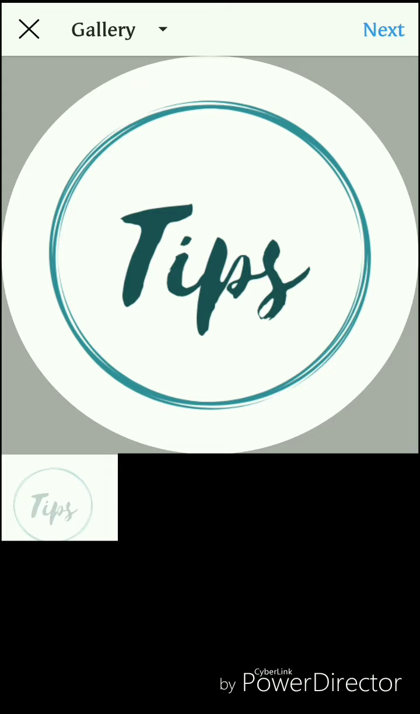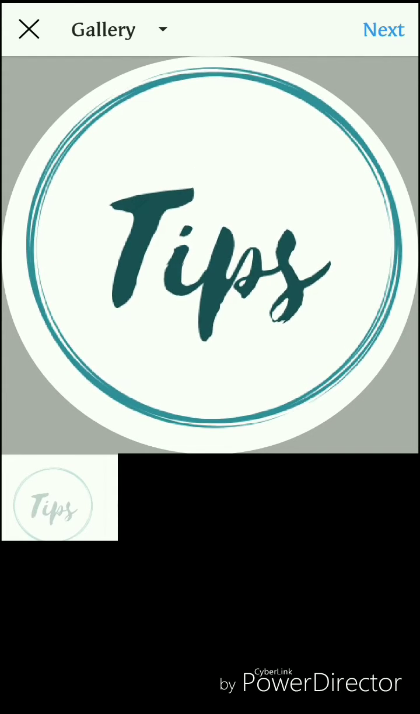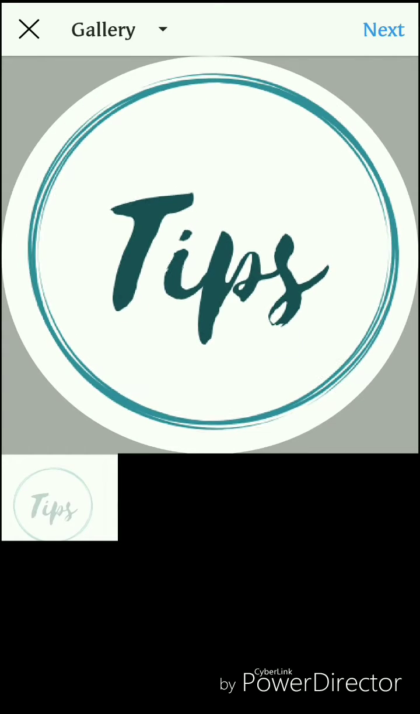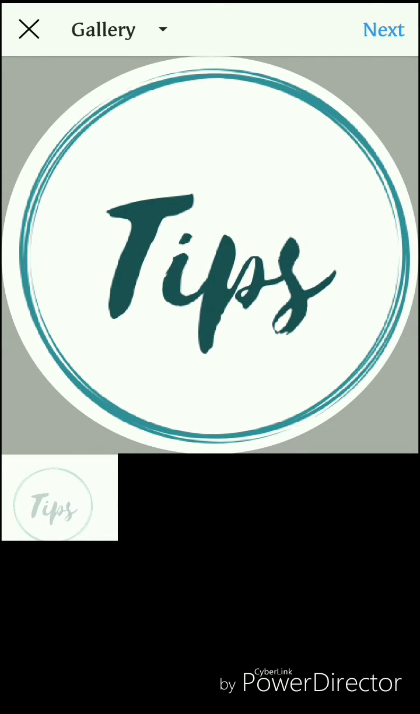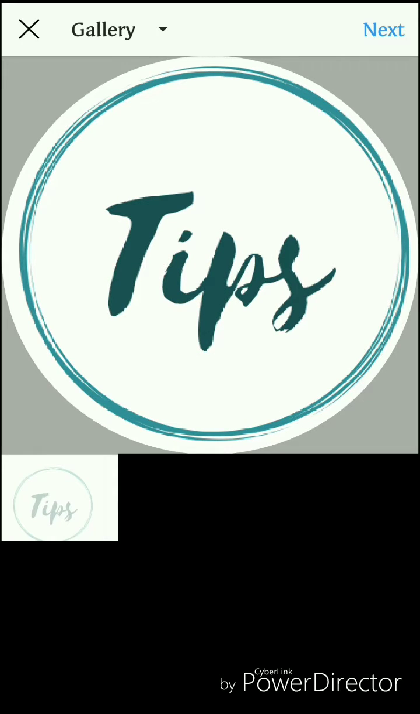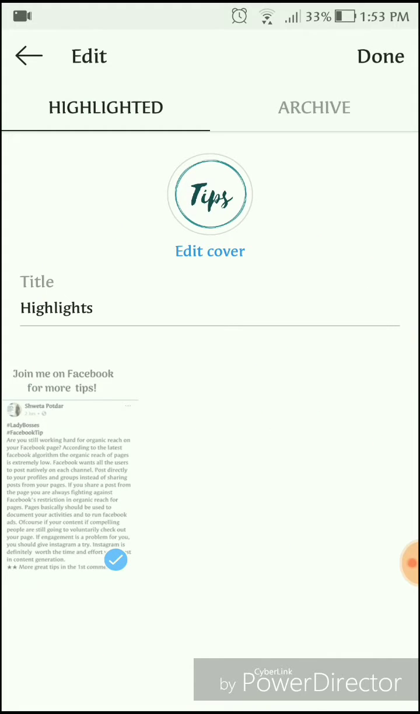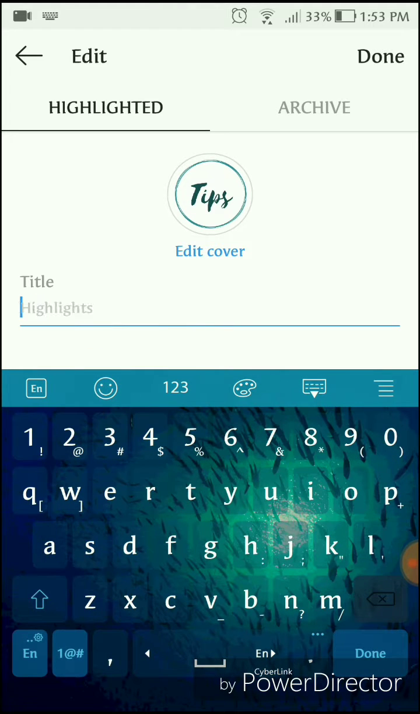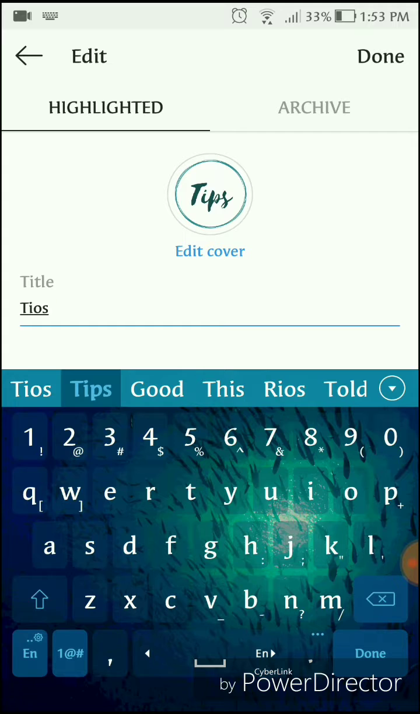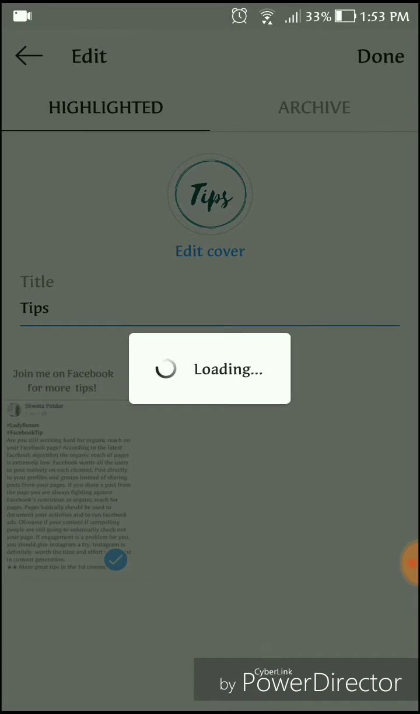and this is the image that I want to put up as my highlight cover. So you can enlarge it or you can make it smaller or however you want. This is just an example, so I haven't used my brand colors in this, but this is just to give you a brief idea. You have to adjust this as much as you can. Click on next and click on done. So now this has become my highlight cover. You can also edit your title over here and click on done.